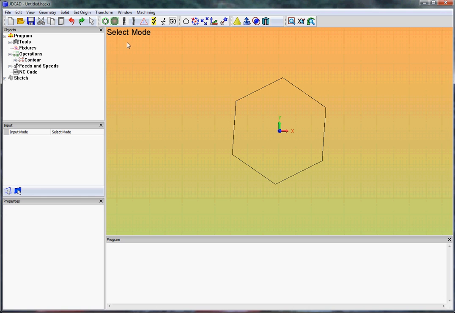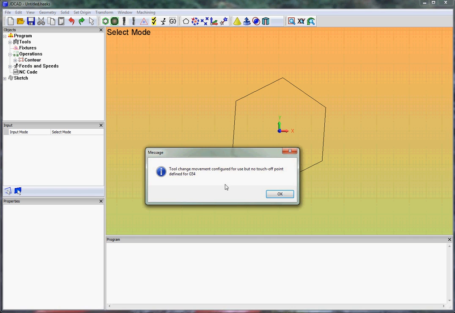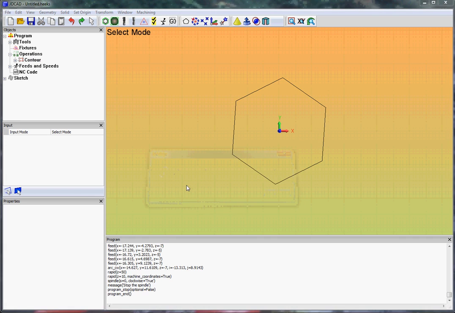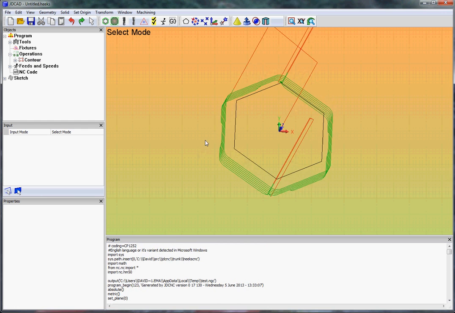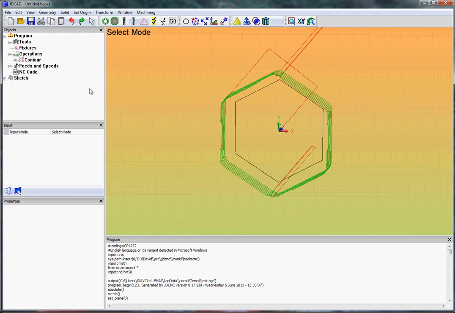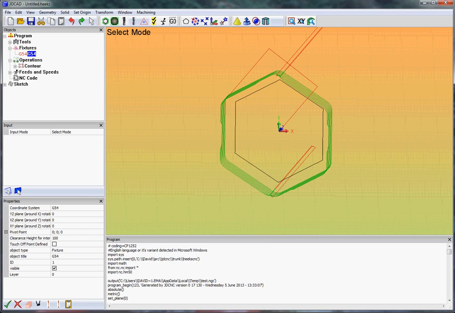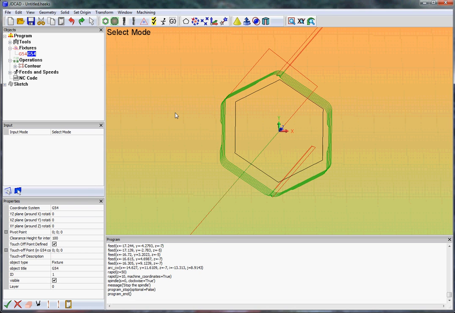Now, if I don't define any fixtures at all, so there are no fixtures in the tree here, and I generate G-code, it will generate G-code for G54. It just defaults to G54 and that's it. Now, if I just define a fixture, it'll default to G54. I'll mark the touch-off point, I'll describe what that is in a moment, and that'll be just the same as it was before.